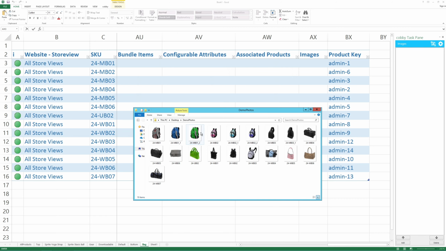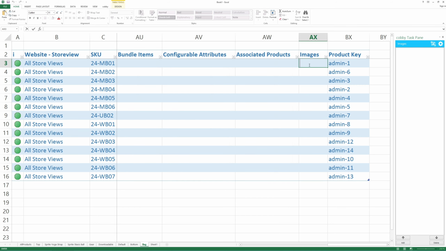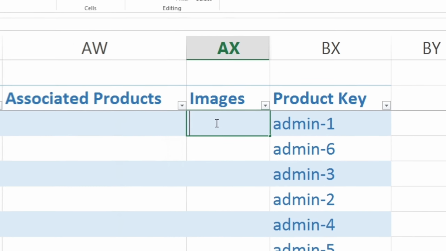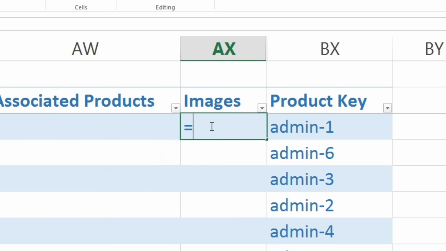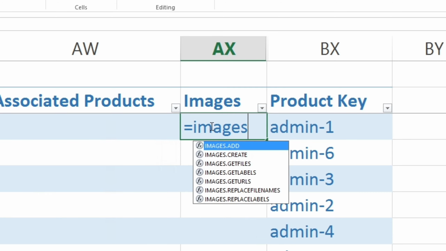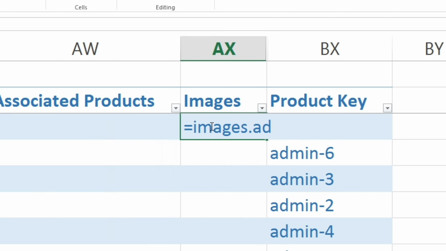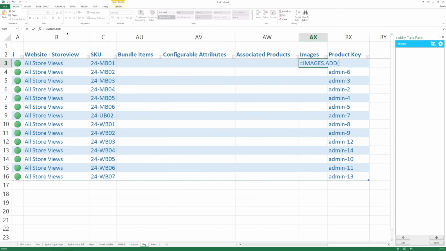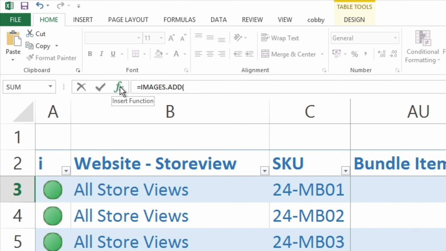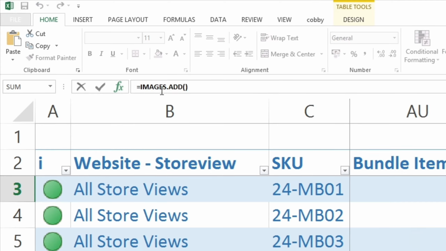So before we go on, you should know where your images are. I will use these sample images of bags, and they are on my desktop. In your file explorer, you can just copy the path to your folder, and inside the first cell of the column images, you want to start typing equals images.add, and now you want to click the function button or the insert function button.